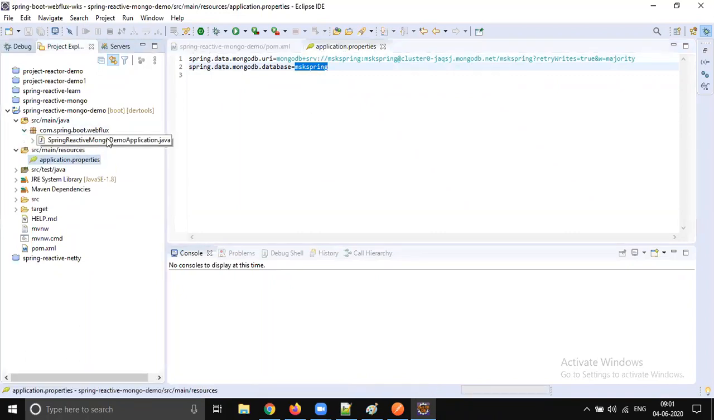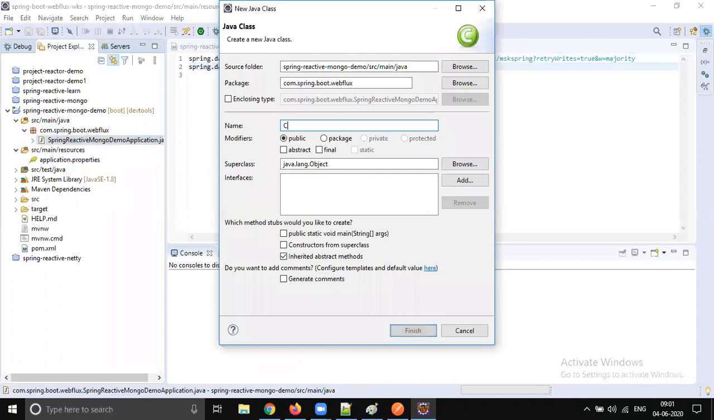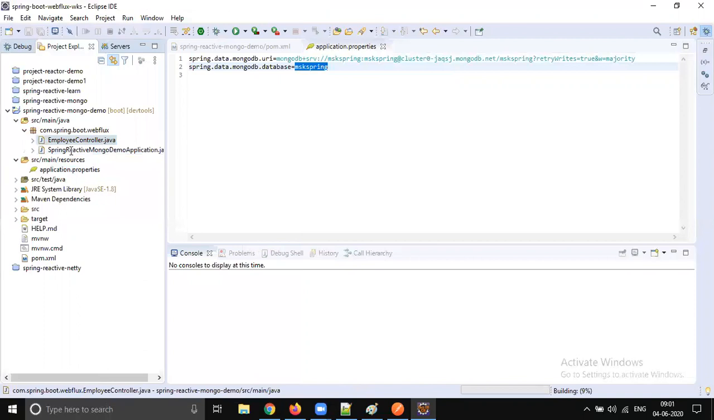Let's quickly create one simple employee object, connect to the database and insert the data into the database, right? So let's quickly create one controller. For the demo I'm showing, I will write a separate service, but before that, to make you feel comfortable, I'm just writing a simple demo, right?